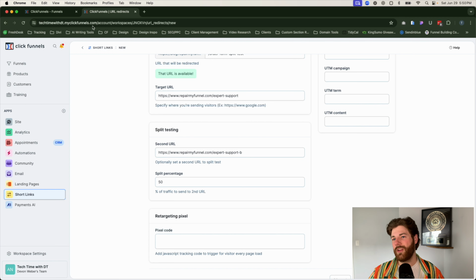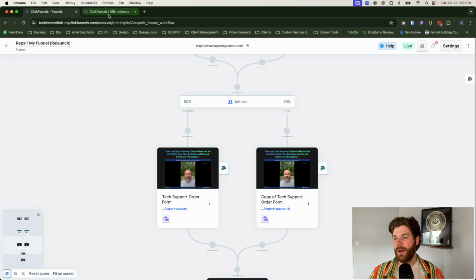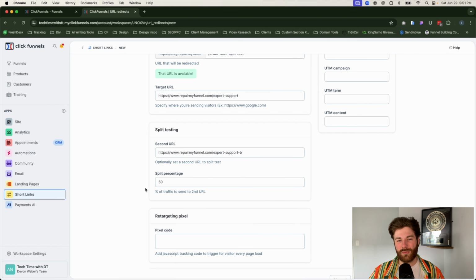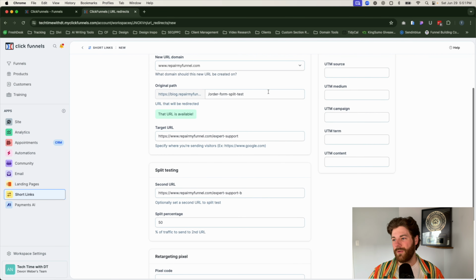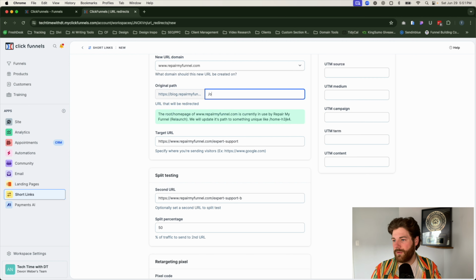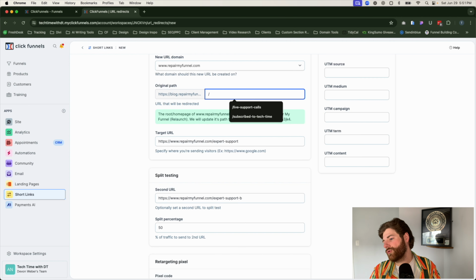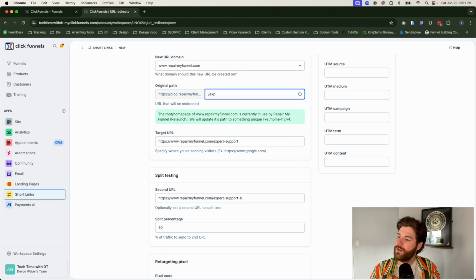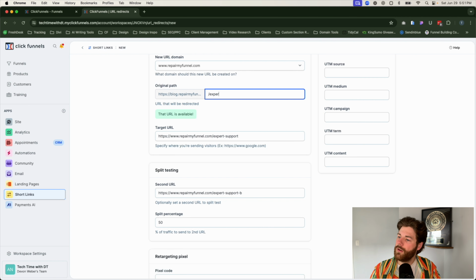It's the exact same split test that we have set up in the actual funnel itself, but we now have a central URL that we can give people to test this out. Now, I probably will change this up because I don't want to have order form split test as the actual path name. Let's go with support experts. Yeah, experts, that's fine. I just want to make sure it's something that is available. There we go. Okay, we're good to go.